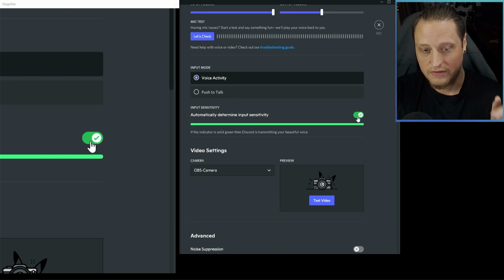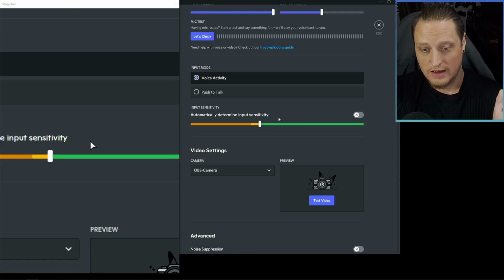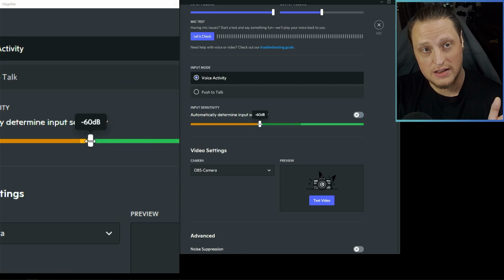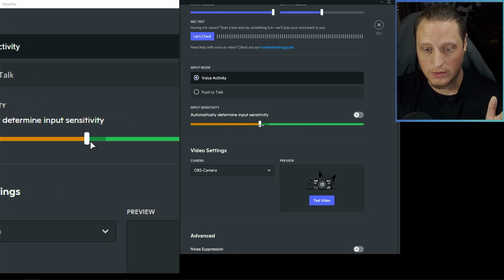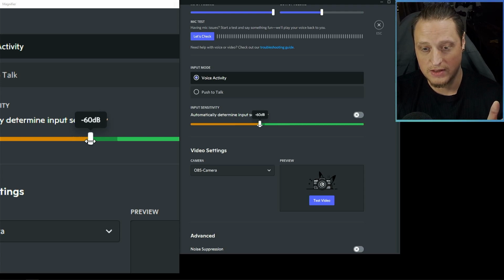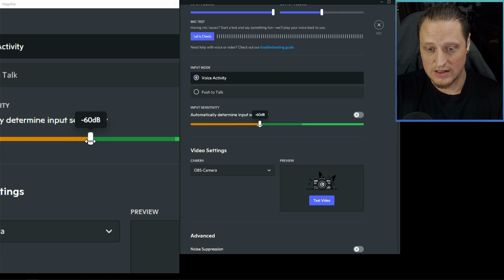And you need to turn off automatically determine input sensitivity. So we're going to turn this off. And the default should be negative 60 dB. So if this was already off and you've moved this, you want to set this to negative 60 dB. This will give you a good idea of noise to voice ratio for where your microphone is at. If your microphone is too hot, your noise will be triggering your microphone at negative 60 dB. That means your room noise and everything else in the background is a little bit too loud.